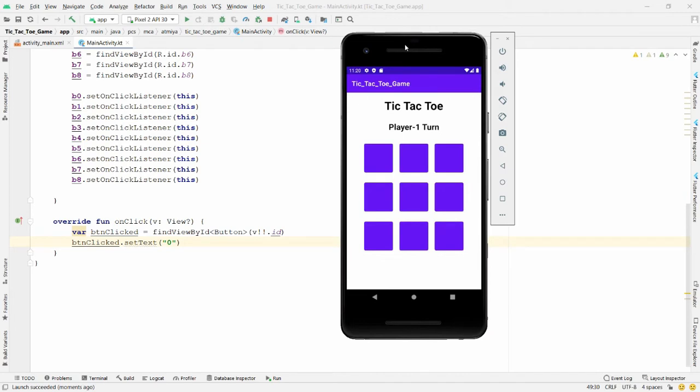Now you can simply run this particular application and you will be able to see the effect in the emulator. See here, the application is launched. Now whenever you click anywhere, you will get the 0. You can click on any button and you will get the 0. So this is the way you can write the code. So whenever the button is clicked, you will get the value. But I want the 0 first time, and then I want the cross symbol. So what we can do?